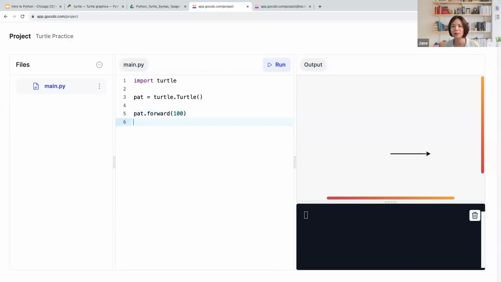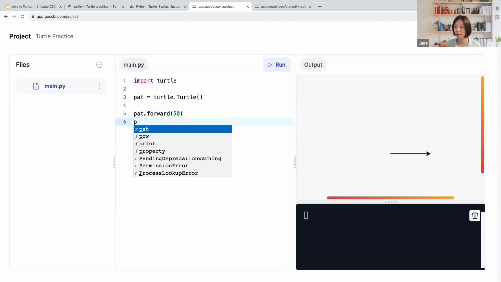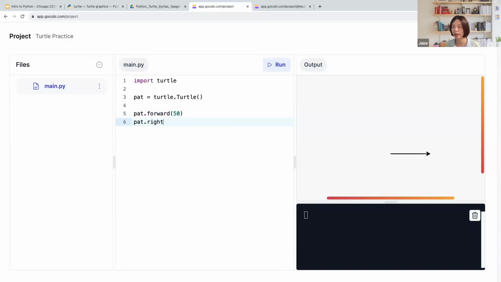So I'm going to make the square a little bit smaller than 100 pixels. I'll just keep it to 50, half size. And next, I'm going to tell Pat to turn right. If you're not quite sure how this right command works, feel free to look it up. Inside the parentheses, this time, instead of pixels, it's going to be degrees. So how many degrees do you want to turn the turtle? I'm going to say, well, 90 sounds good.